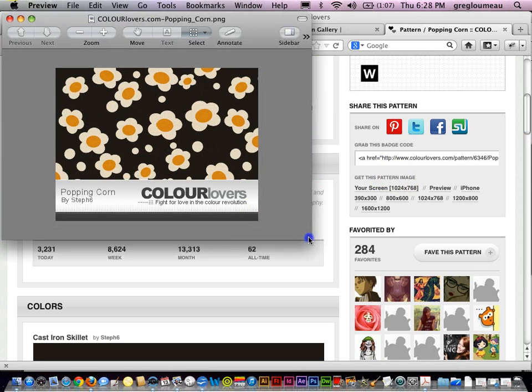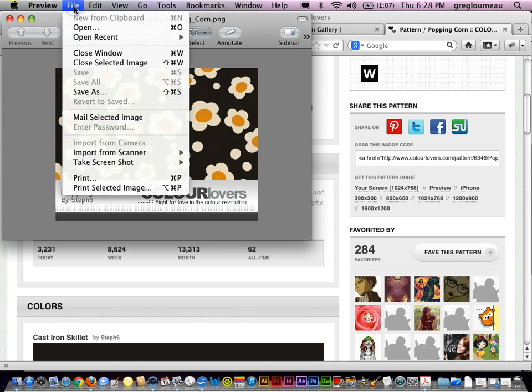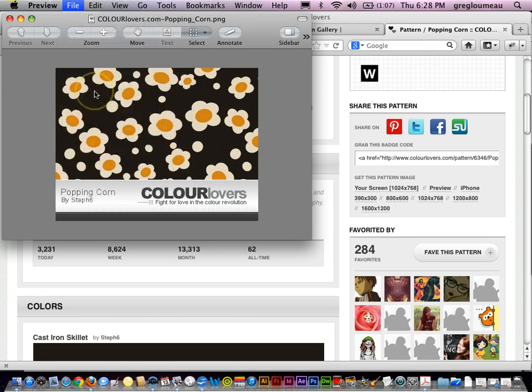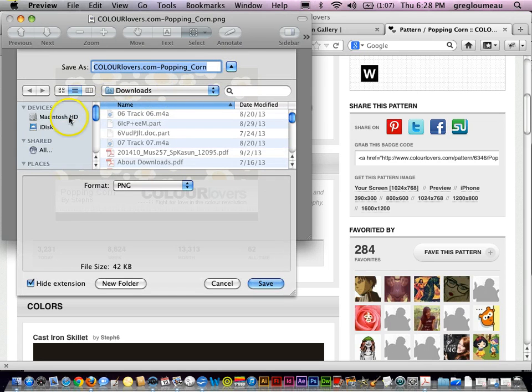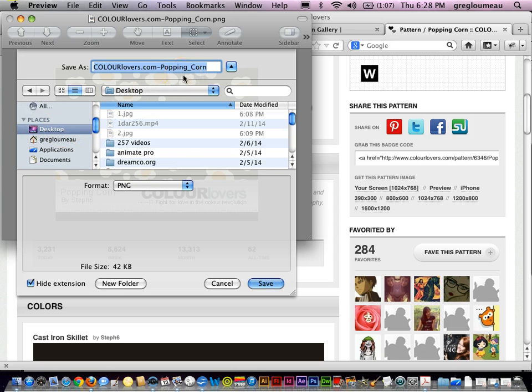Oh, okay. Here's the problem. They put a little ad on this. It says Popping Corn by Step 6. Some of these tiles are for sale. Like this one is probably for sale. So what I'm going to do is I'm going to save this one. This probably won't work out perfectly, but I'll just try it. I'm going to save it on my desktop, and I'm going to put it into the background of my website. Okay, so I'm going to call this popcorn.png.